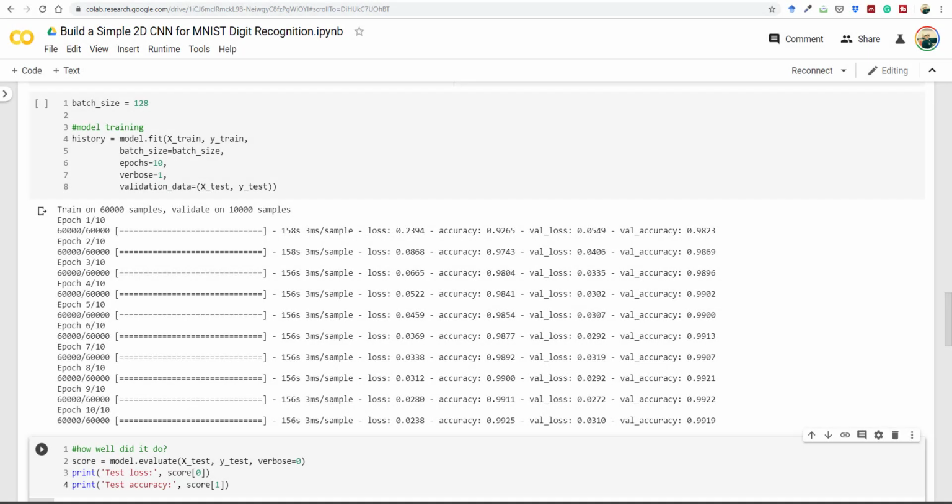This is Lakshmikanta Tiwari. In this lesson, I'm going to teach you how you can build a simple two-dimensional CNN, otherwise known as a 2D CNN, for MNIST Digit recognition. I'll be showing you how you can achieve 99% accuracy while classifying MNIST digits.